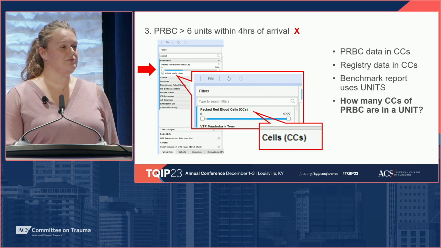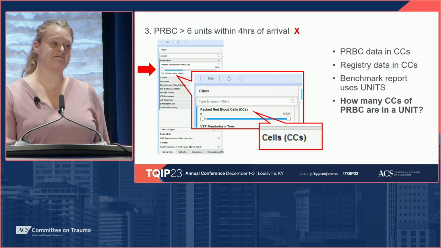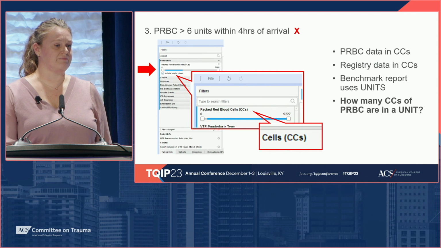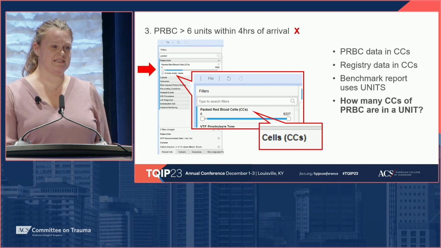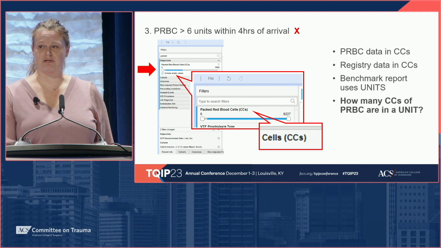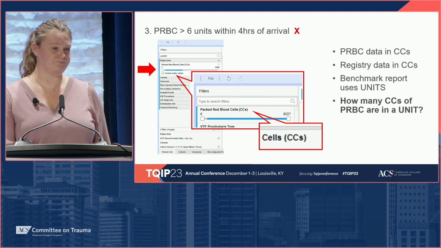So lastly, we needed all patients who were transfused greater than 6 units of PRBC within 4 hours of hospital arrival. But this data is in cc's, and the data that we entered into our registry is in cc's. But TQIP reports this metric using units. So how many cc's are in 1 unit of PRBC?